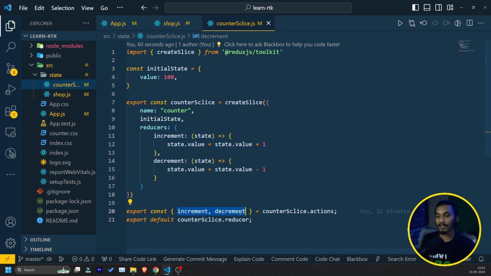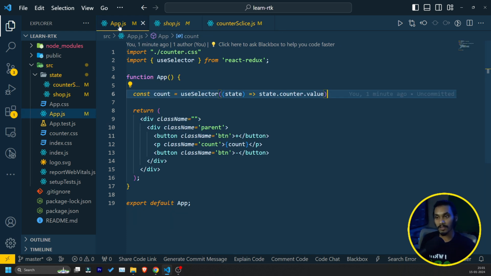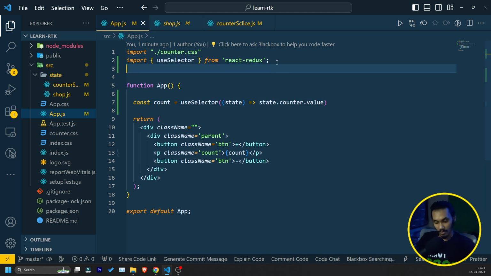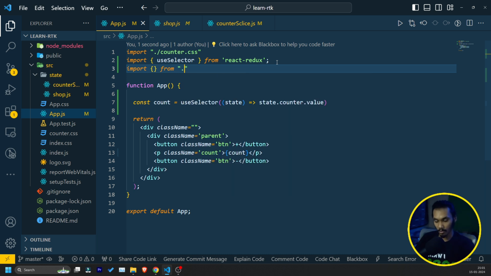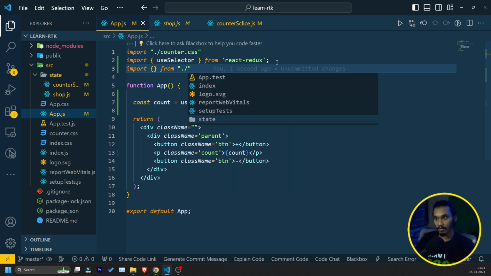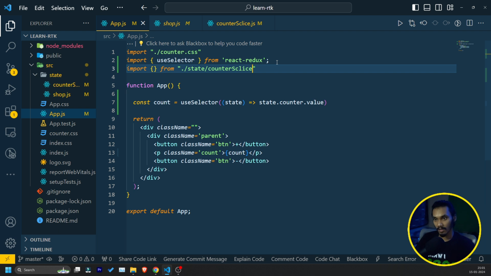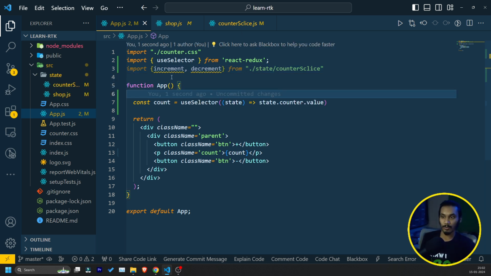We are exporting the method, right? We can just import the method. Easy. So I can just say import, curly braces, from where you want to import. I want to import from dot slash state slash counter slice. From state dot counter slice, import the increment and import the decrement. Done. We are importing the method.